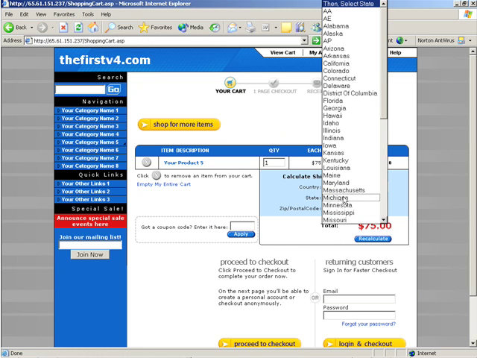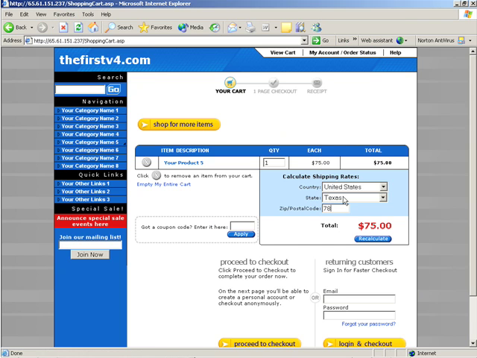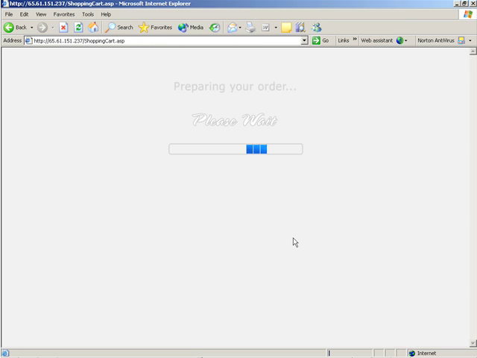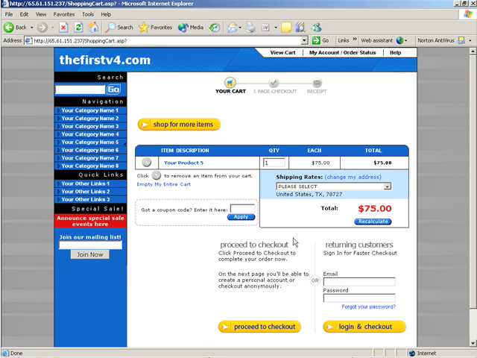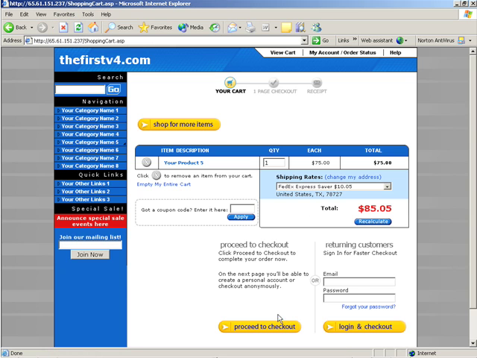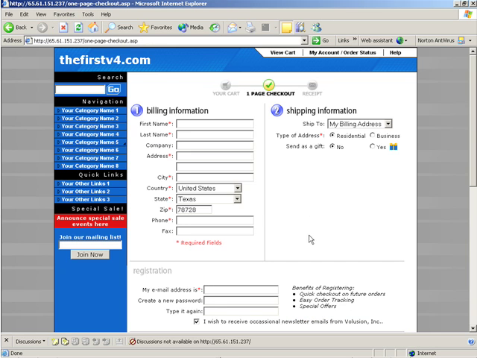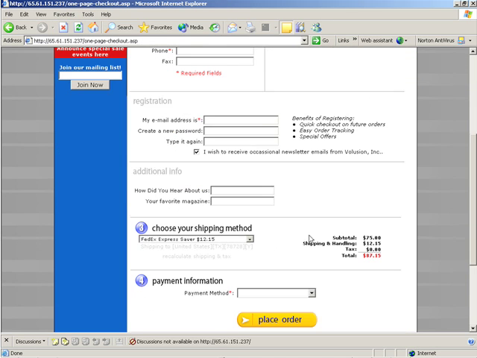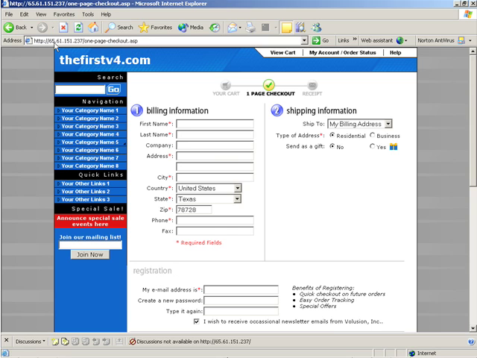So we'll just choose Texas and recalculate. And then I'll select something here and then click Proceed to Checkout. Now when we proceed to checkout, here's the one-page checkout area.